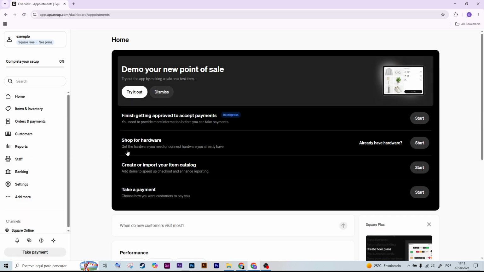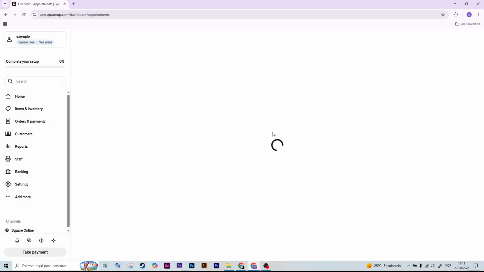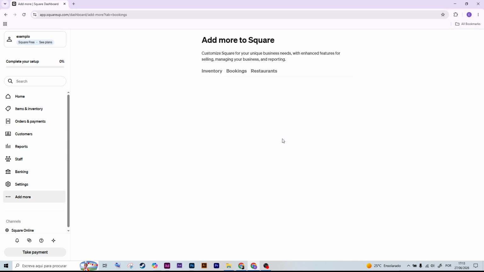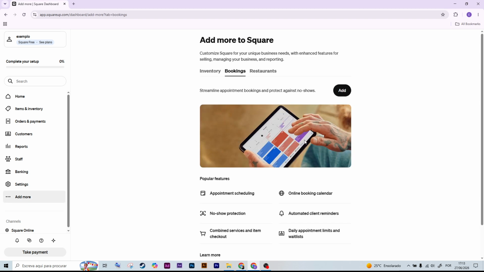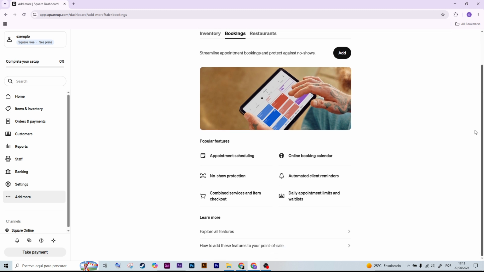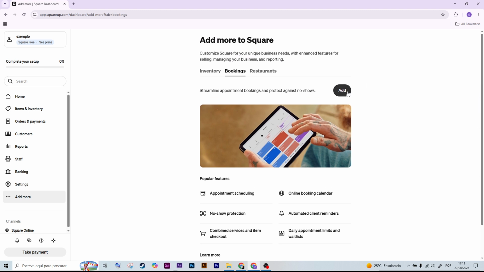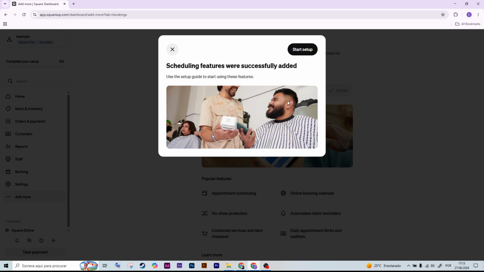Next, enter your business information, including your business name, location, business hours, and time zone. After that, go to Services and click Create Service. Add each service you offer, set the duration, price, and assign it to the appropriate staff member if you have a team.